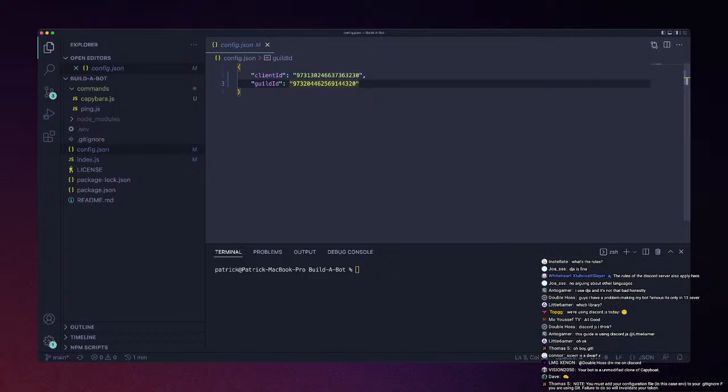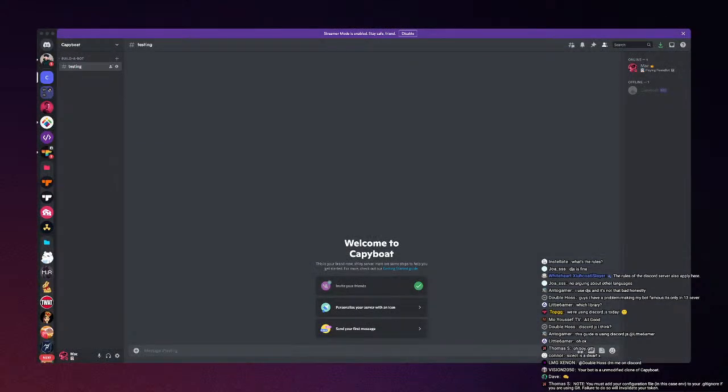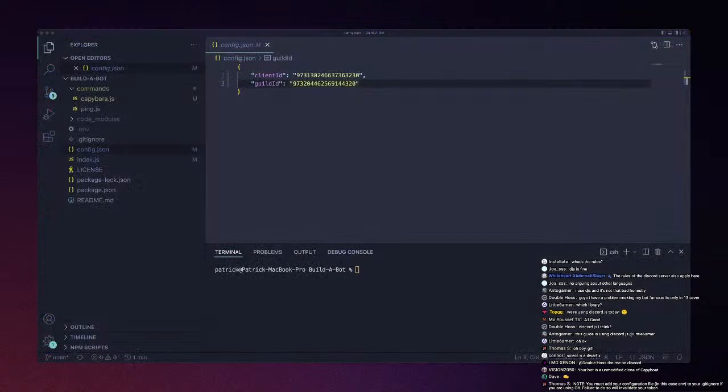So what is a guild ID? How do I get one? If you don't know yet, I'm going to just switch over to Discord here and show you how you can get your ID. So within your testing guild, you're going to go up here to the guild name, and then right click and then copy ID. This will allow you to copy your guild ID. And then you can just go and paste that back into Visual Studio Code.